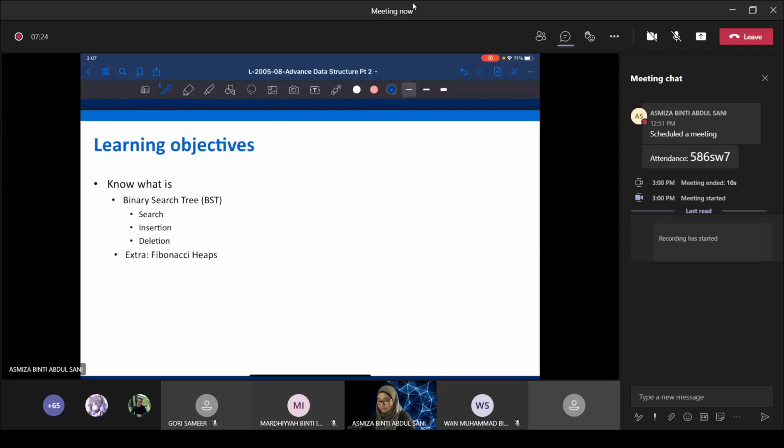All right, so today we're going to be looking at this binary search tree, where we look at how we can do search, insertion, as well as deletion. I don't think I'm going to look into Fibonacci heaps, but if you're interested, you can always follow through on the Fibonacci heap. Today we're just looking at the binary search tree.